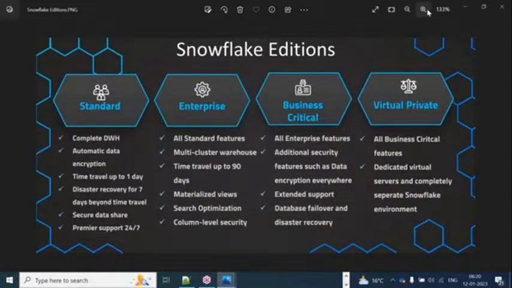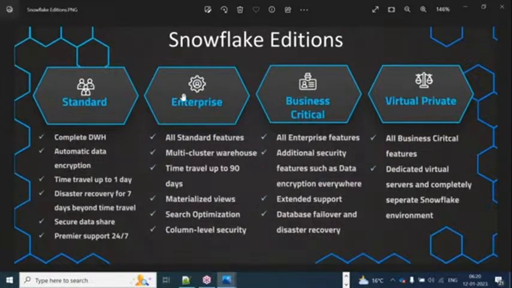So you need to make a note also. We have a standard edition, an enterprise edition, a business critical edition, and a virtual private edition. These are the 4 types of editions we have in Snowflake. In projects, we are using this business critical edition for our business purpose in our companies.